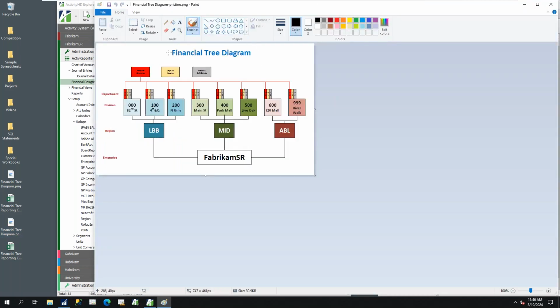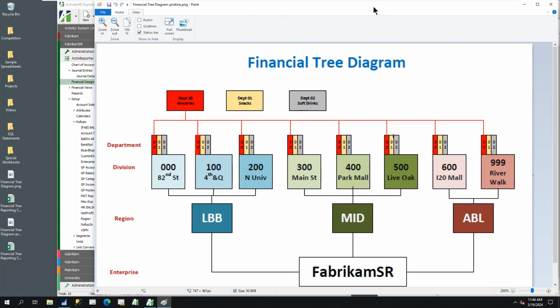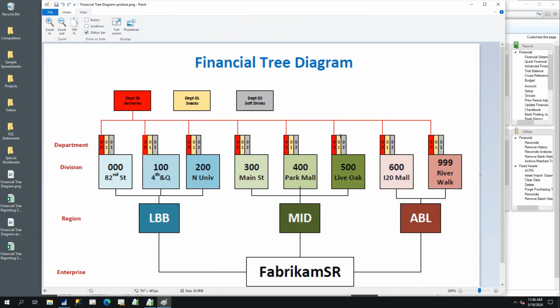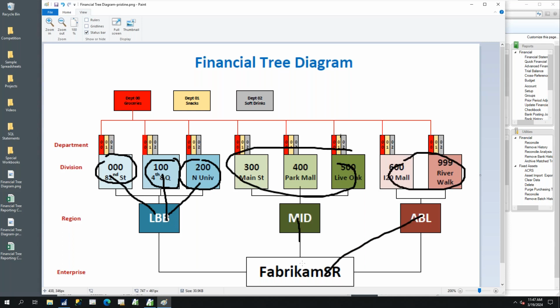So this is a diagram, and I'll make this a little larger. This is a diagram in our sample database. It's a chain of convenience stores. We have a convenience store located on 82nd Street, a convenience store located at 4th and Q, a convenience store located at North University. And these three stores report up to a Lubbock regional manager. And the same thing is true in Midland and in Abilene. And then these regional managers report up to a CFO of the organization. Well, just in this case, you'll notice that there are 3, 6, 8, 9, 10, 11, 12 different constituents, 12 different financial designs, or 12 different reports that you need to design, one for each of these constituents.